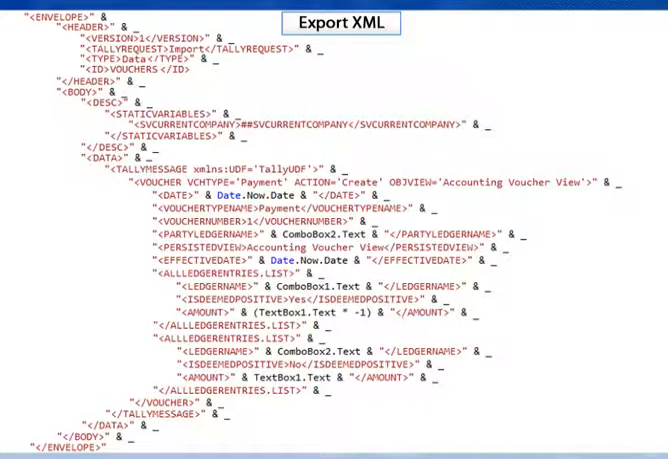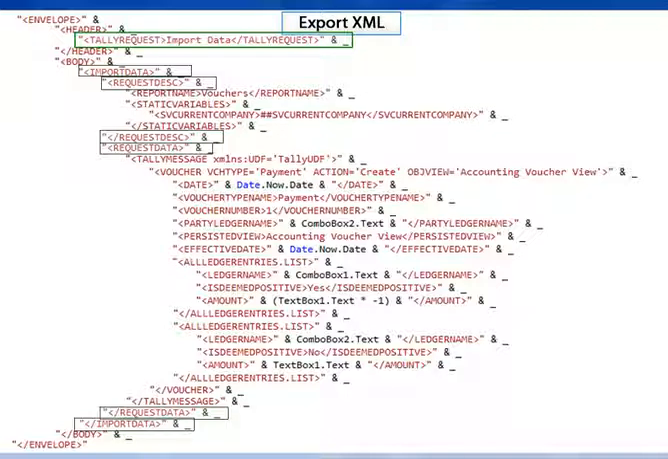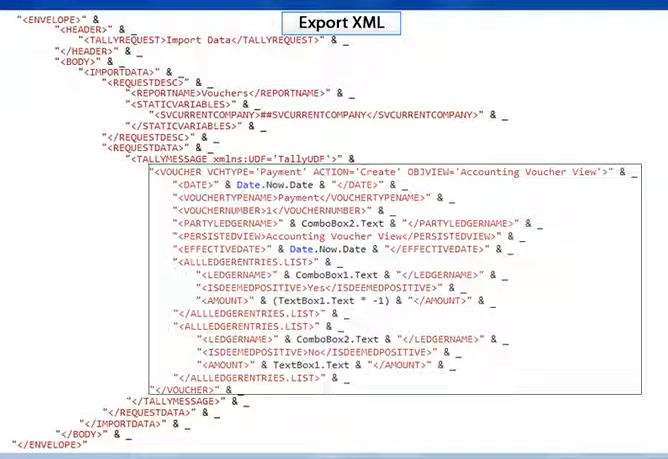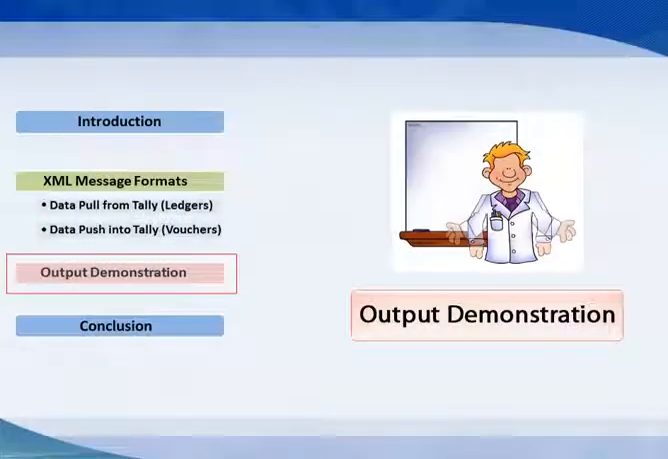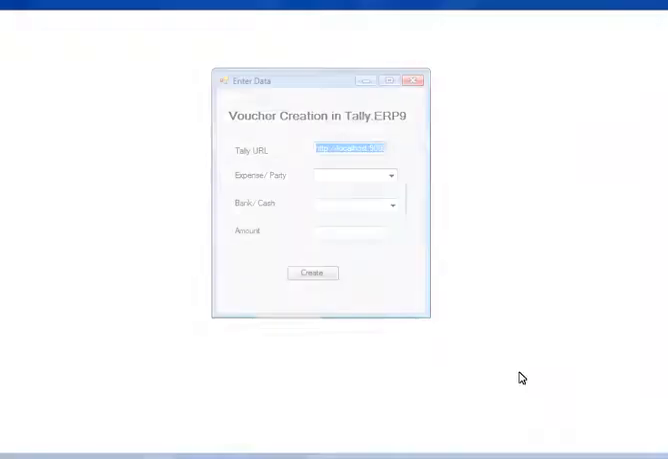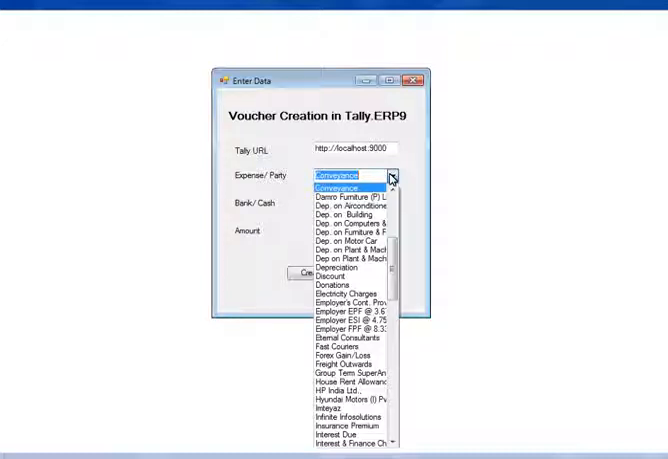Apart from this XML format, Tally also supports the following alternate format. In this format, contrary to a few tags, data within the Tally message tag remains the same. Let us go through a live demo. Observe that the Tally URL is preset to http://localhost:9000. If Tally is running on a different system, the IP and the port number of that particular system can be entered. Also, observe that the filtered ledgers from Tally are already pre-filled in the combo boxes.